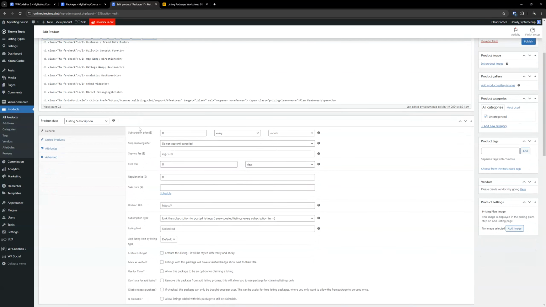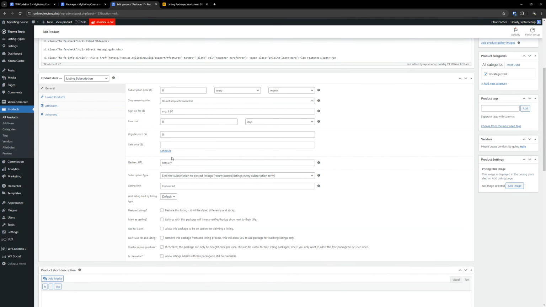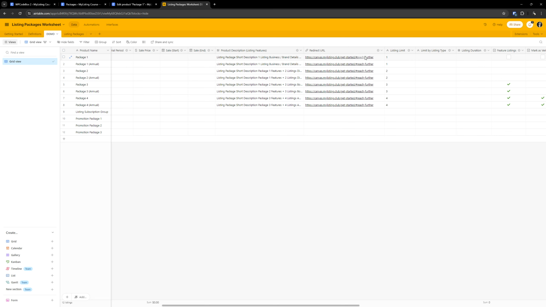Okay, so we have that as a draft. We've not published the product yet. We now see a redirect URL field here. All right. So for that, we are saying we want to redirect to this page, which is the Get Started page and then another anchor link. So after we purchase this product, this listing, we go through the checkout, purchase the listing package, drop us in the Get Started page, and then using the anchor, drop us down into the section for reaching further. That's what this is saying.